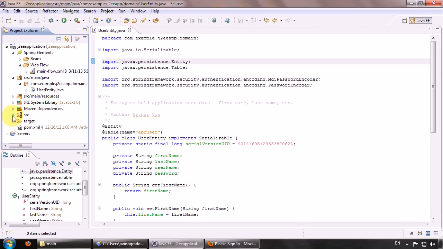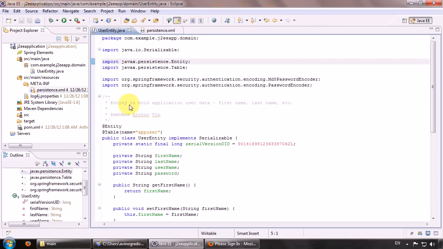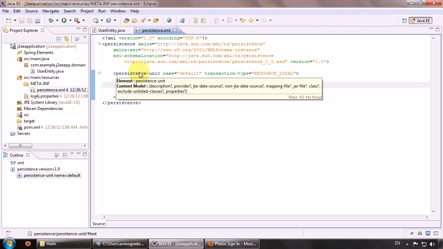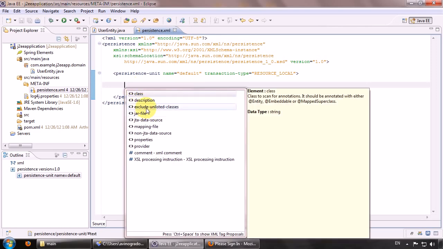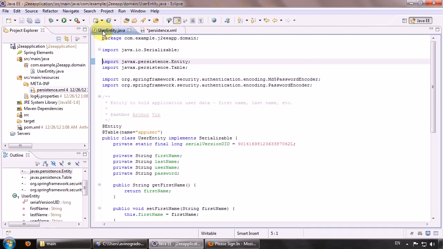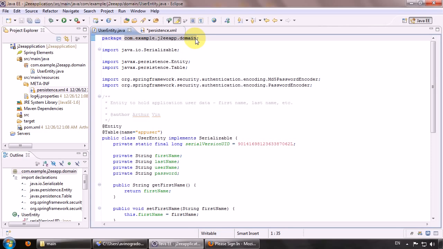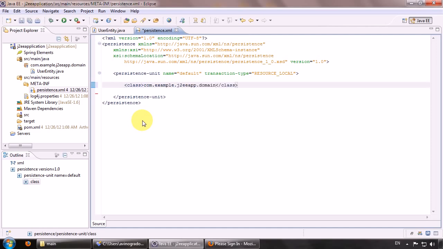And the next step is let's look for the file named persistence.xml, and here we need to point to that class to tell Hibernate that this class is an entity, and it is basically the persistence unit that can be saved to the database. Here in the persistence.xml file, you can just hit Ctrl+Space, and you see the different proposals here. We need this class tag. Inside that class tag, we copy the class name together with the package, so the full name of the class. Like this. Save it, and basically that's all.